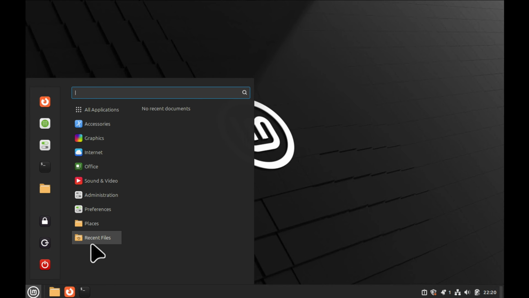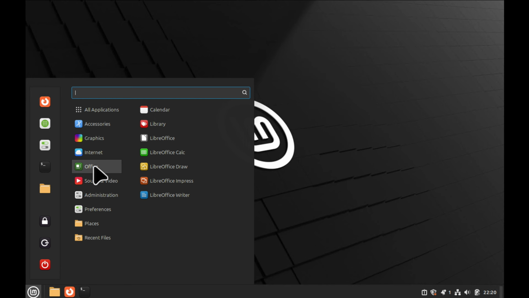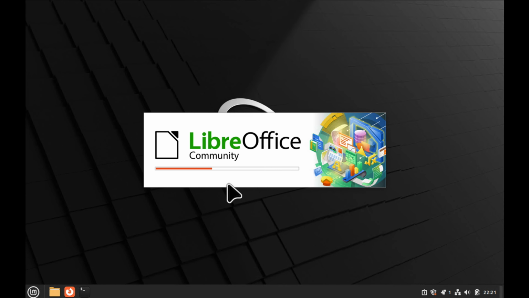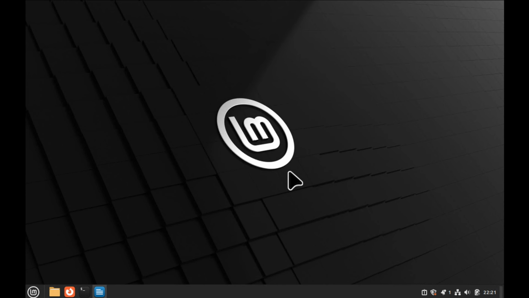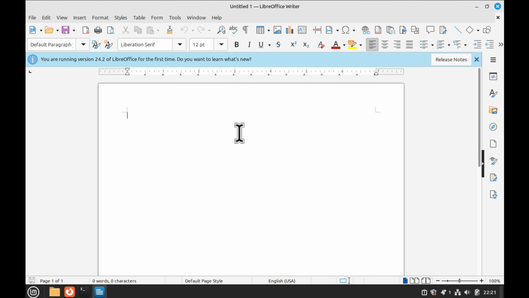Even most of the applications are also here, like Office. If you click here, you'll see that it has everything, like Office, Draw, Impress, Writer. This is like the alternative to Microsoft Word, and see how fast it is. Everything is there, and it's so smooth, so fast. I really loved it.